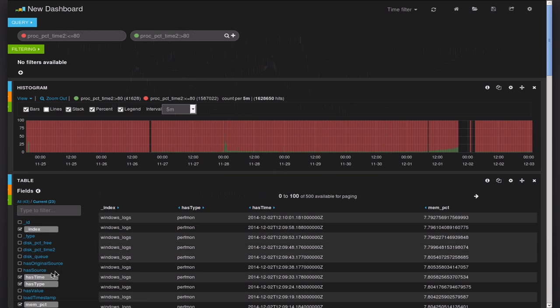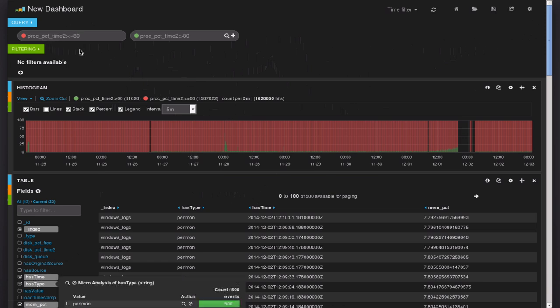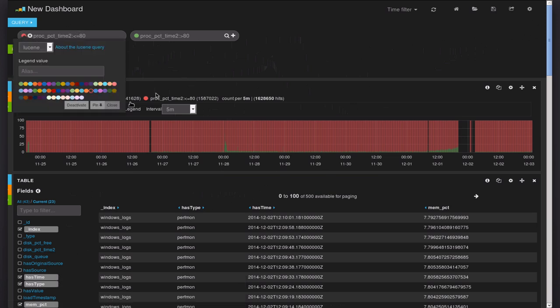And that's all I wanted to show you was the quick meta-analysis. Clicking on these fields, building these simple queries, but also doing the top N values that helps you dig into your data quickly.